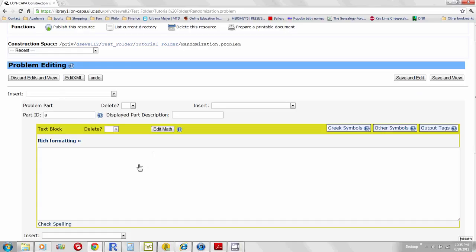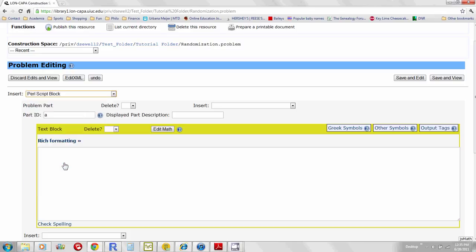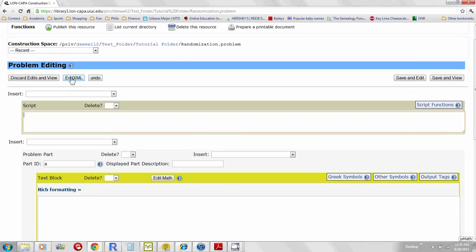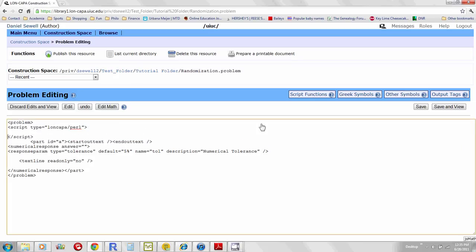Now, if you're going to randomize anything in LON-CAPA, what you need to do outside of any problem part is to put a Perl script block at the very top. So I'm going to insert a Perl script block, and you get this little thing. Okay. If you want to look at it through your XML, here's your script line. So just in between these two things, you can just type in whatever you want. Okay. We'll just go ahead and stick with edit though.